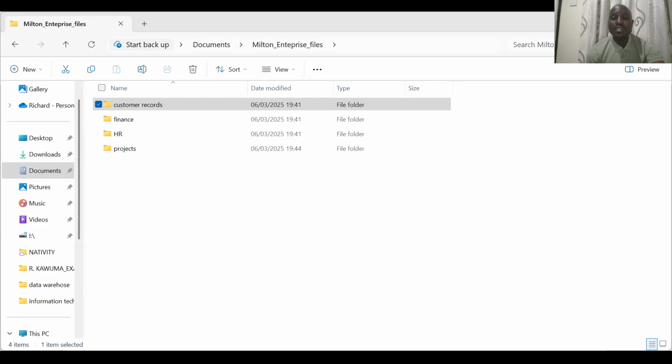Inside ABCD enterprises files. So when you look at this, we have not yet created a folder for ABC enterprise files. So we have not yet created that folder. So this question now requires us to go inside the finance folder and first of all create ABC enterprise files. After creating it, then we paste that file there. So that is practically what we are going to do.